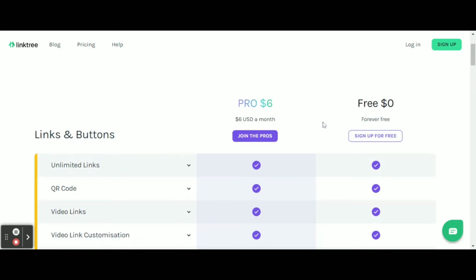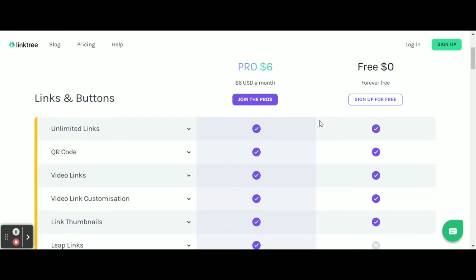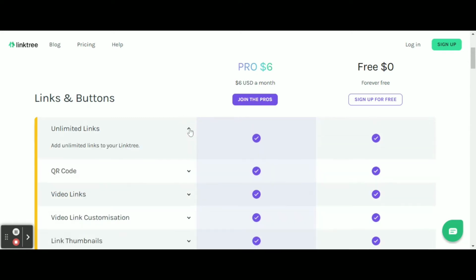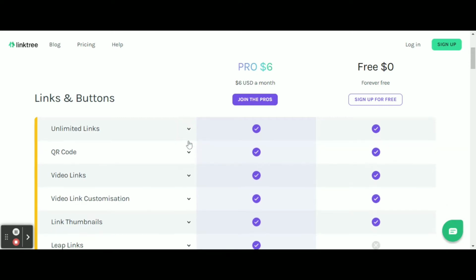Let's take a look at these features here. We'll try to zip through them real quick. I don't want to be too long. I want you to learn how to do this on your own if you so choose. With the free plan, you're going to get unlimited links. And there's a description here: add unlimited links to your Linktree. So keep this in mind, you can add unlimited links.